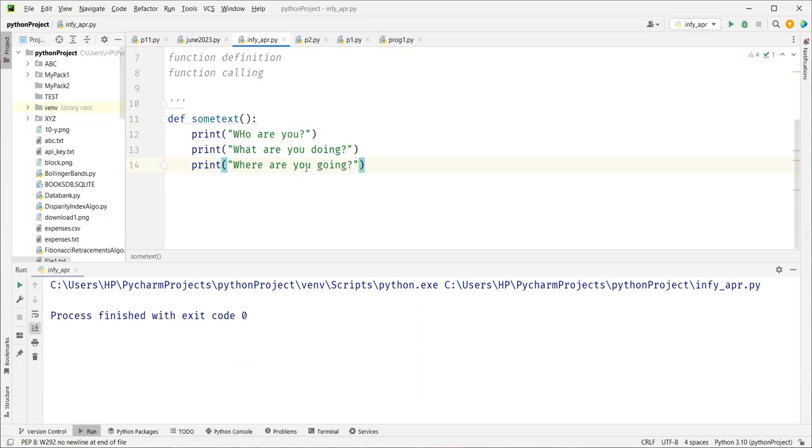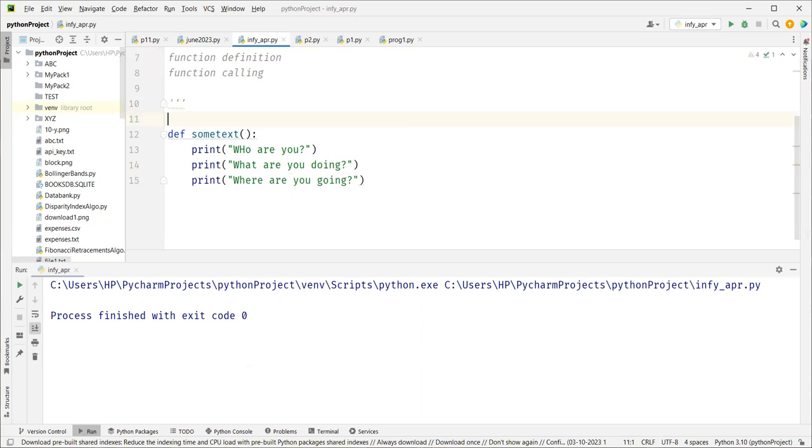Nothing happens. This is called function definition. Defining the function. It's like giving the name, right? Giving 3 statements a name. The name is some text. Now, I just said, right, defining doesn't mean that we become active. We have to be called.